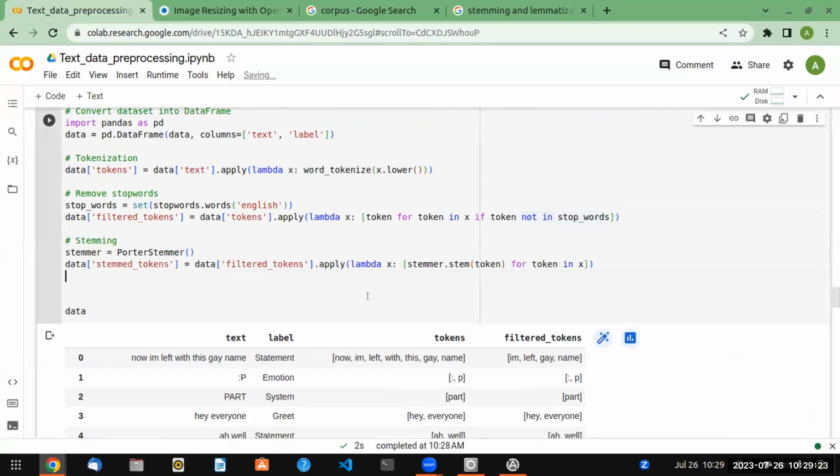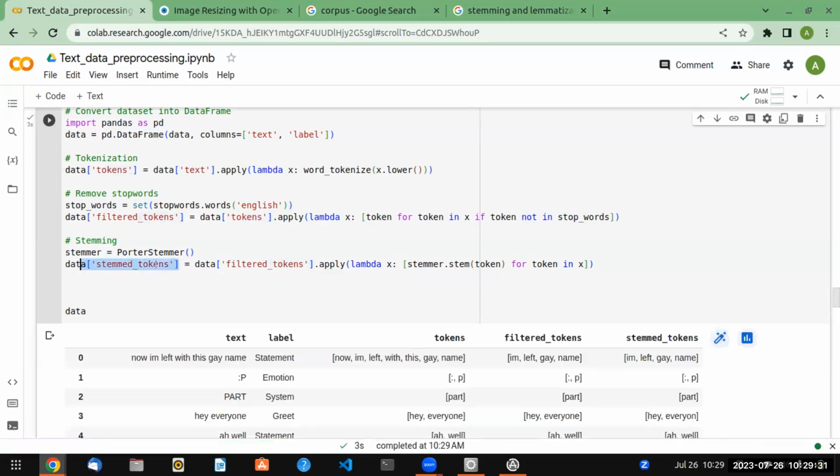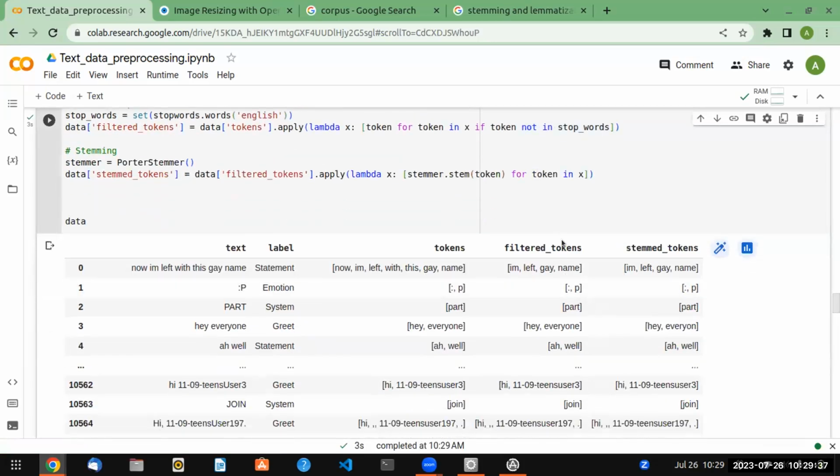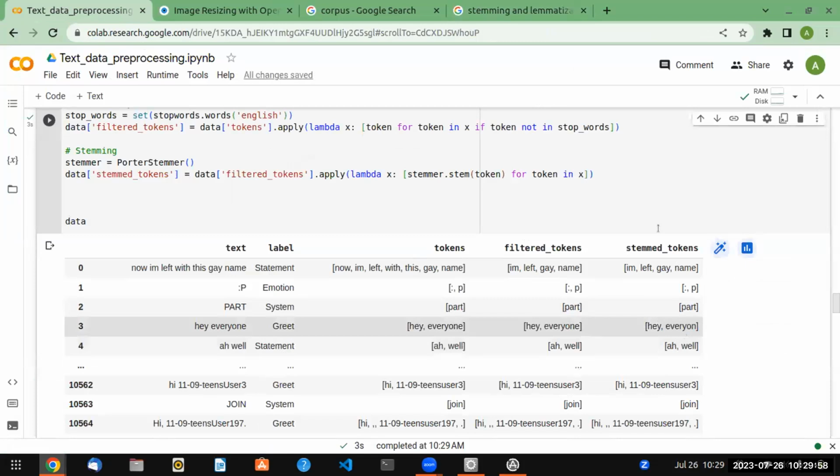Stemming. Let's see what is happening with the stemming. Another column I'm creating, stemmed tokens. Can you see here is the example. See guys, in everyone, this E is gone. We see this one, right? Improve is IMPROV, right? The E is not there. So these are the stemmed tokens, after applying the stemming concept.